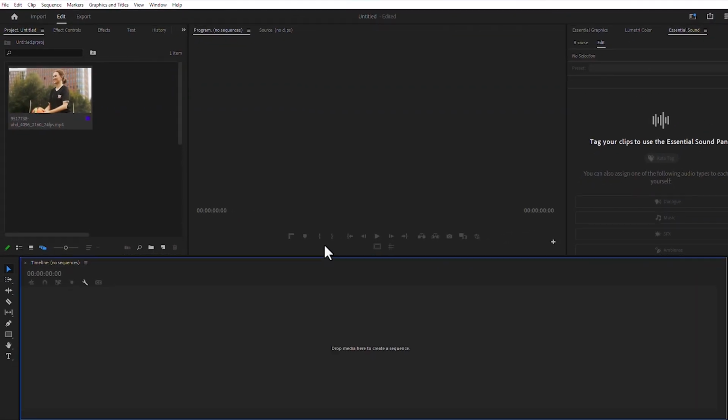Step number 1, what is the mask? First, let me explain. Masking means cutting a shape to show or hide parts of a video. Example, blur on a face or highlight on things.